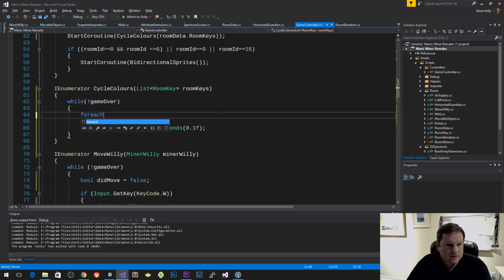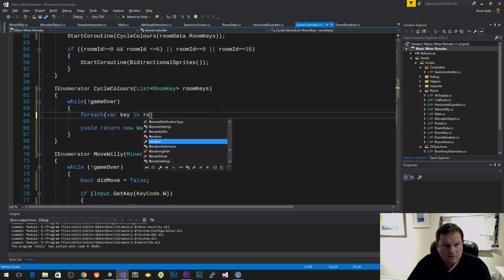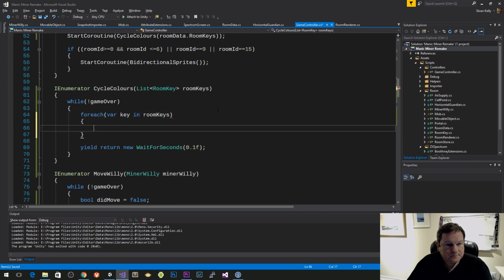So for each var key in room keys, key.attribute equals. Now we just need to have the index, because we just need to have the color, because it's the first 3 bits in the attribute. Everything else is 0, so that means it's going to be black, which is perfect because everything in that is black except for later rooms. That's a good point. So we might need to figure out the background color for the room, but we'll leave it as black just now.